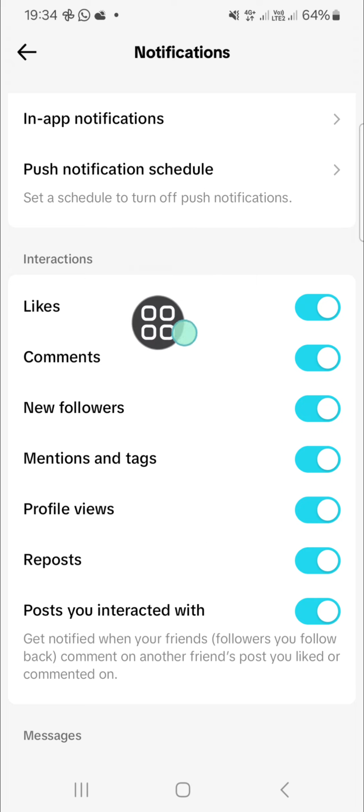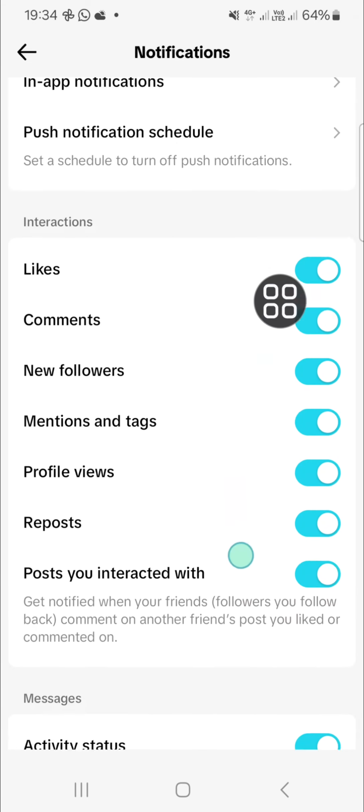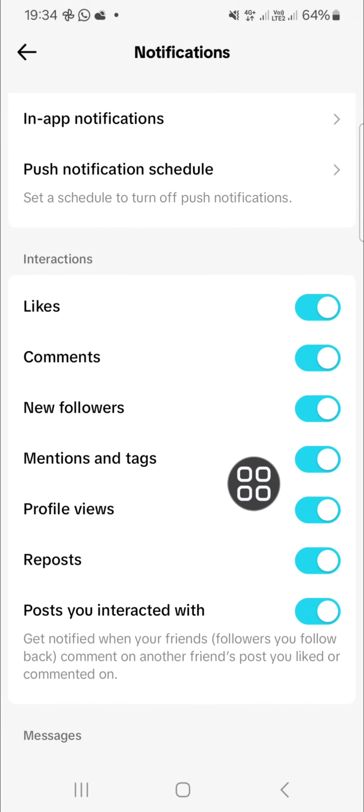You can select likes, comment, new followers, mention and tags, profile views, repost, or post you interacted with. You just need to select it, and here I'm just going to leave it like that. I'm going to turn on all of the interaction notifications on my TikTok. Alright guys, and that's how we can turn on interaction notification on TikTok.